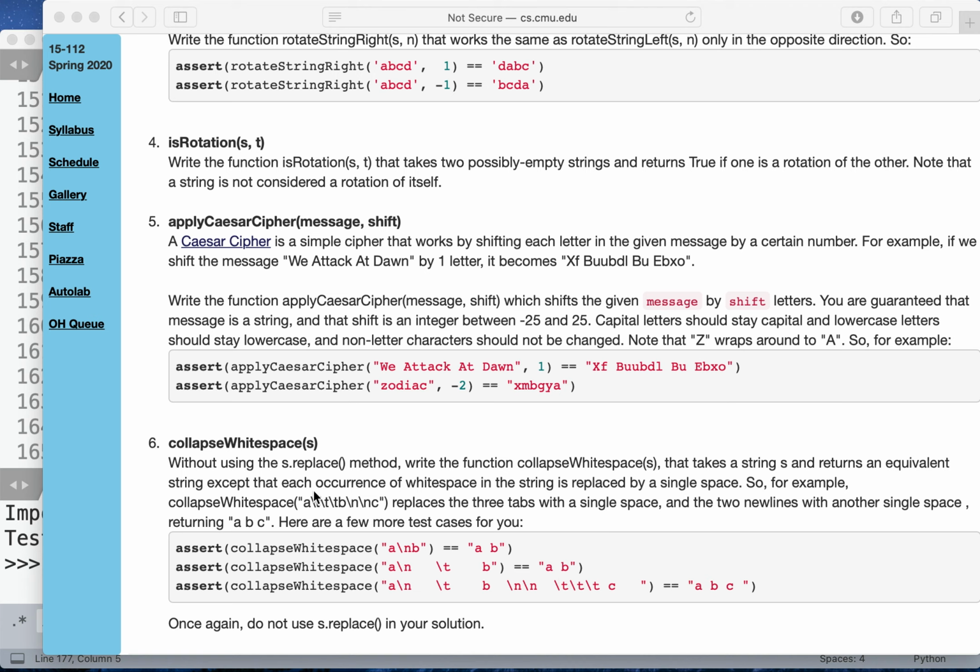Let's write collapse whitespace. Collapse whitespace is going to take a string and get rid of most of the white space. You can see we have a new line, some spaces, a tab, and some spaces. First it converts new lines, tabs, anything that's white space into just a space, so there's no new lines, no tabs. It also keeps only a single space, so if you have multiple spaces, you only get one space.